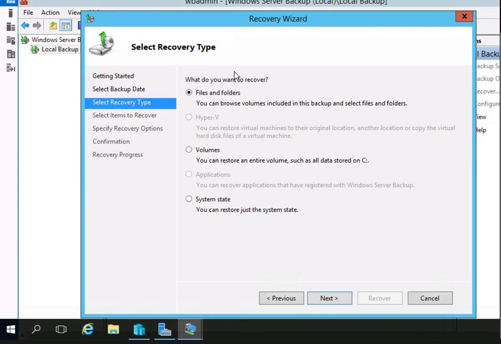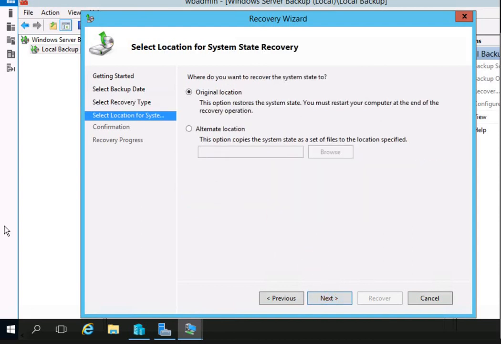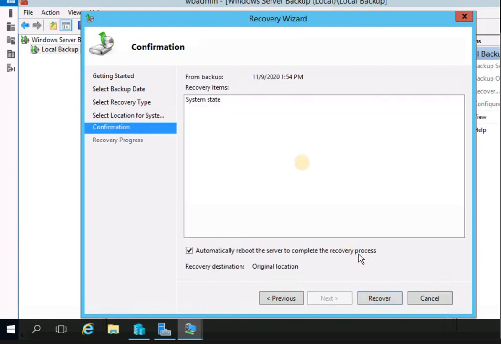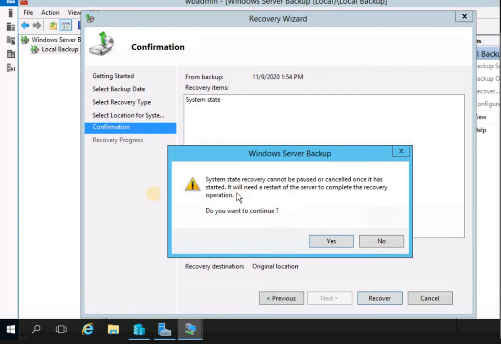Here I have to select the system state. Okay. Here we need to select the original location, leaving it as the default setting. Ensure this is the original location, right? So I need to select the original locations and then recovery. Just click recover. If you get any message here, just click yes.